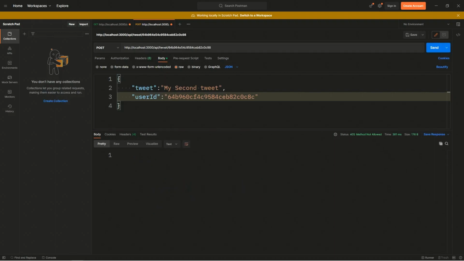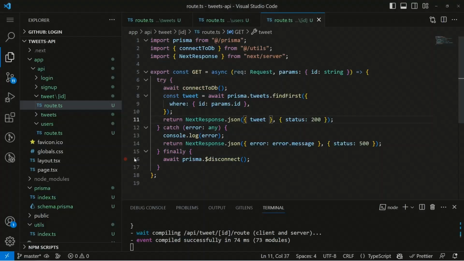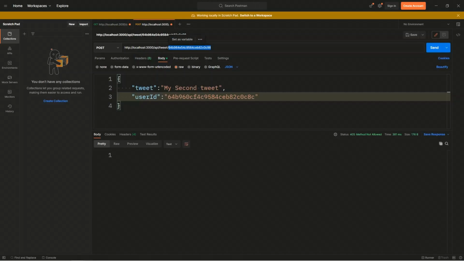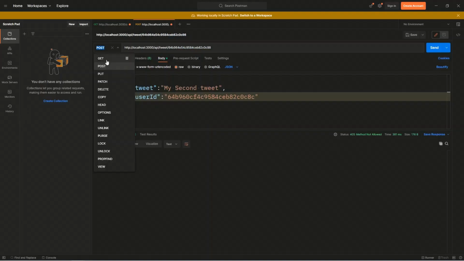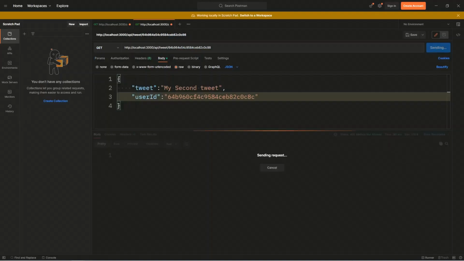So I think we have an error like the API tweet. Then we have the ID. So something is wrong down there. So we are into the route.ts, into the tweet / ID. So I think something is wrong. So we are getting the tweet, we are getting the dynamic ID, then we have the route.ts. So I think maybe something is wrong. So okay, it's a get request. Sorry, it's a get request. So we need to click on the send. So now we should be getting the details of the tweet.